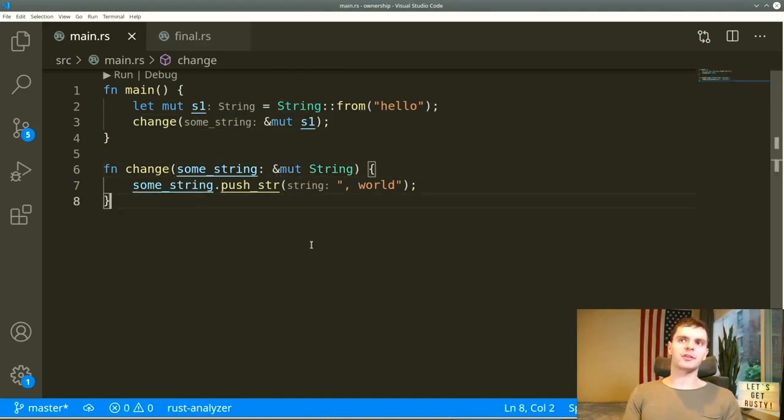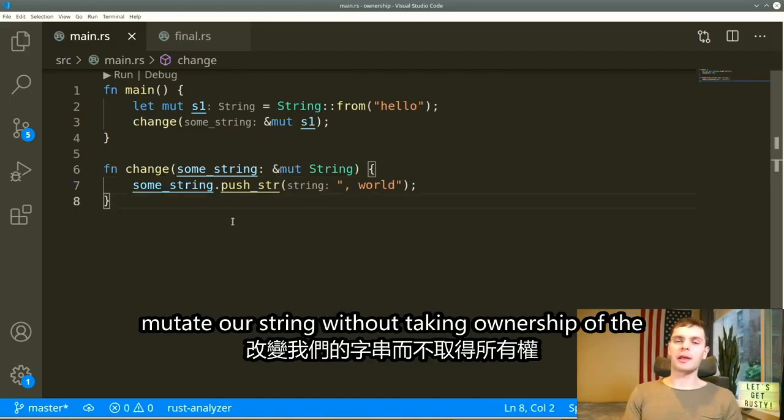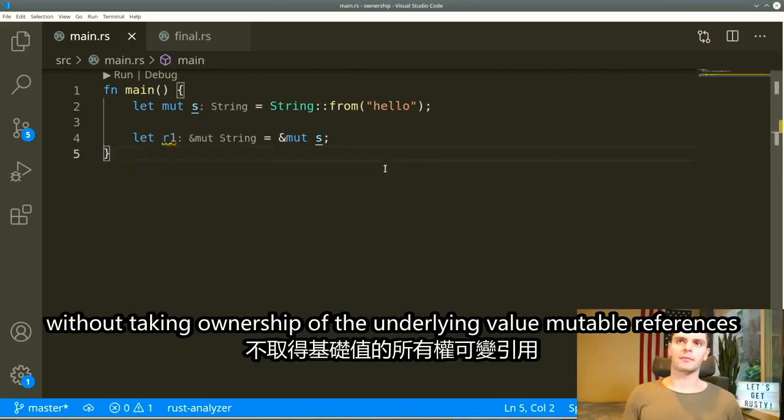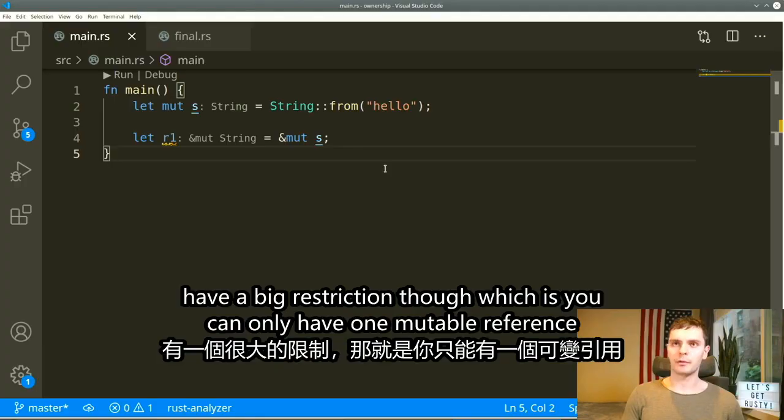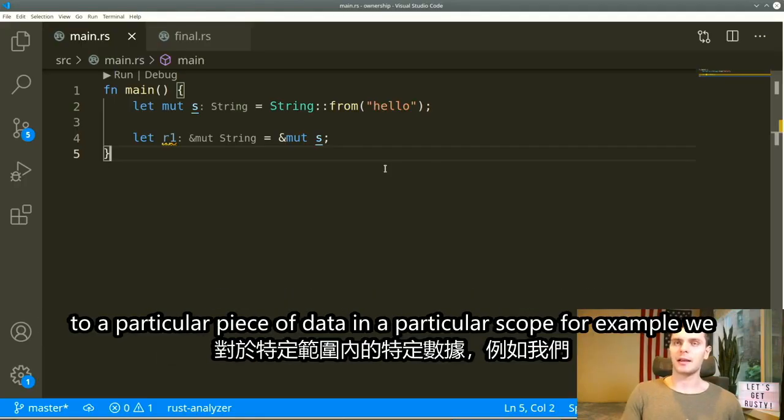Now the change function is able to mutate our string without taking ownership of the underlying value. Mutable references have a big restriction though, which is you can only have one mutable reference to a particular piece of data in a particular scope.